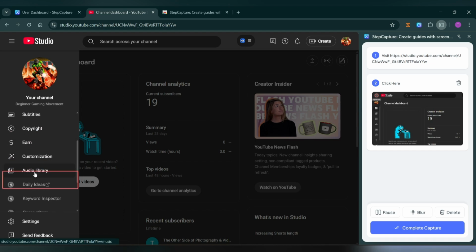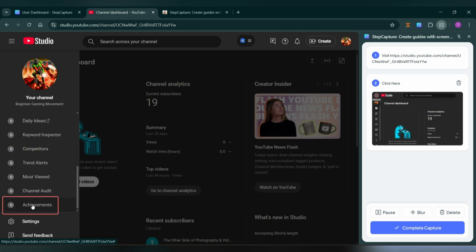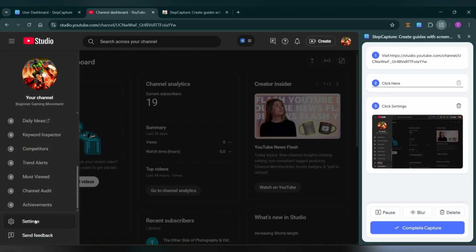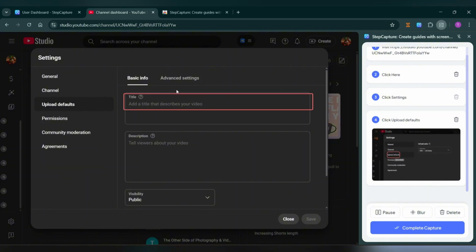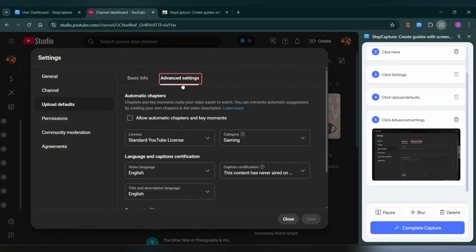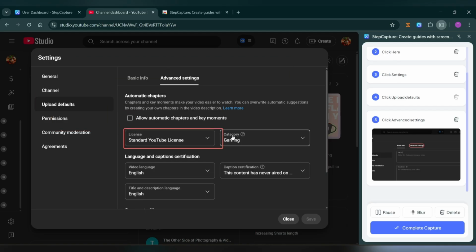So we can now, just for example purposes, go down and look at settings, and let's click on settings. And now we can perhaps go down to upload defaults. We can look at advanced settings, and as you can see, every time I click something, it's creating a new step in my process, and it is offering a short heading, and it will also offer a short description.